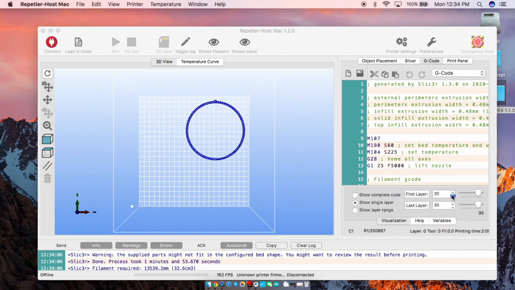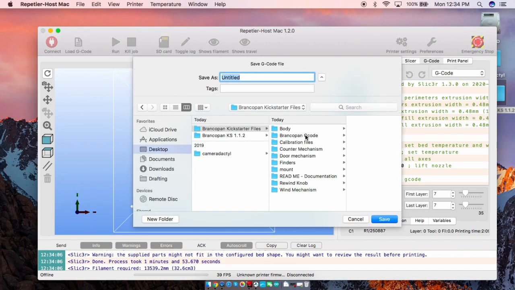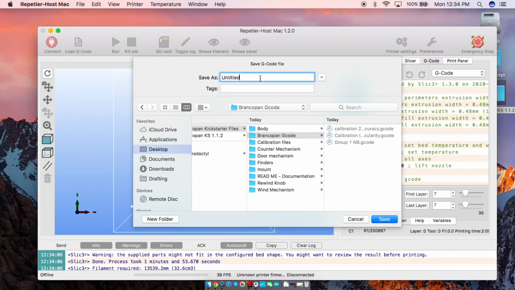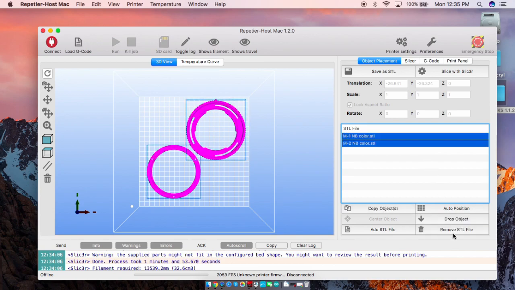Okay, so now that the slicer is done slicing these guys, we can look at the full G-code or single layers. Any single layer on the slider bar should give us those layers. Anyway, we can save this now. I'm going to save it again in the G-code folder that I'm going to put on my SD card. I'm going to call this group 2 NB, and I'll say mount rings. Okay, save that. Now back to the object placement, select everything, remove it.